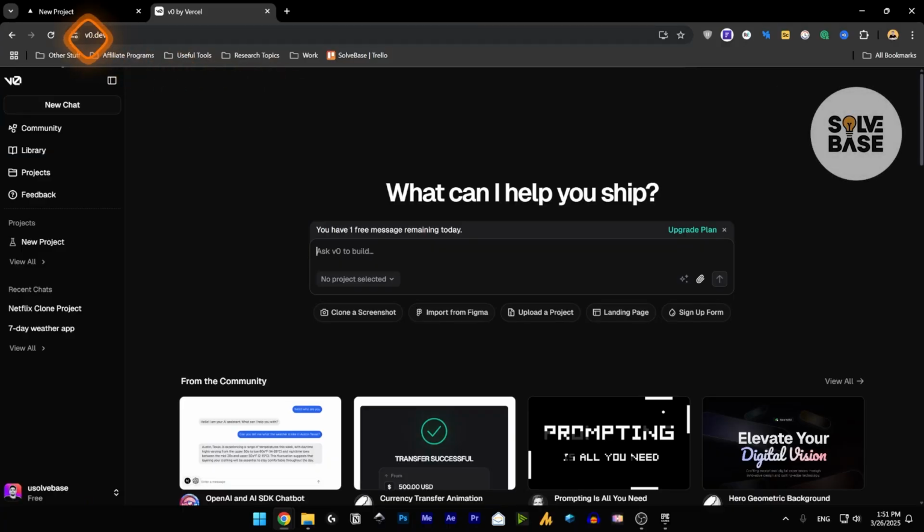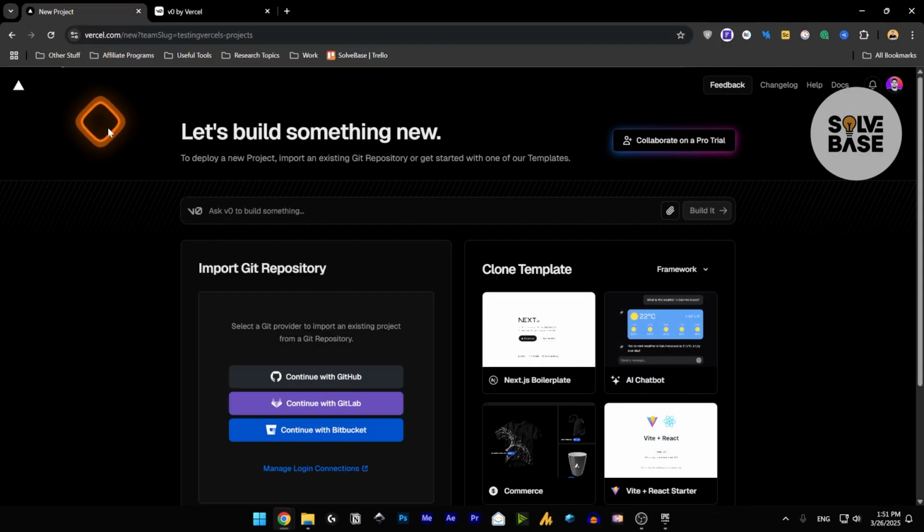So this is v0.dev, and this is by Vercel over here. You can go over to vercel.com and sign up for an account. And then when you go to the dashboard, you can ask v0 to build something. This is for the user interface.